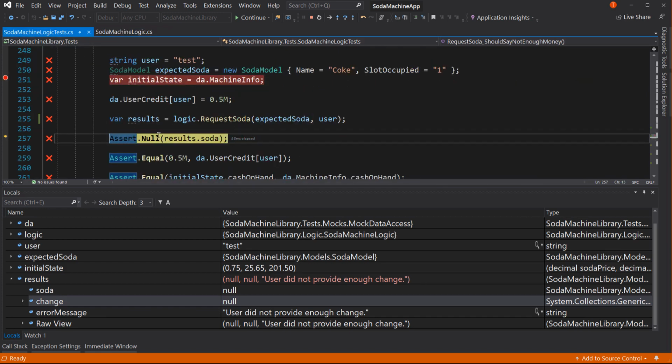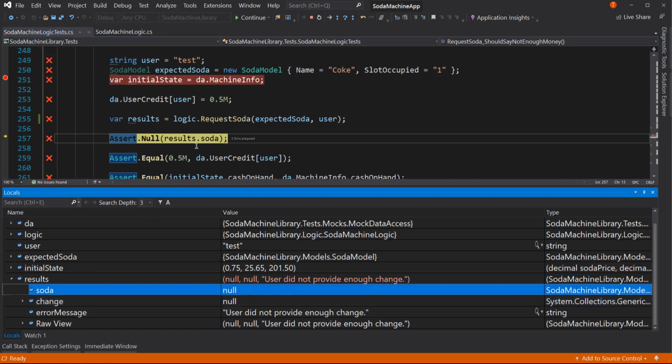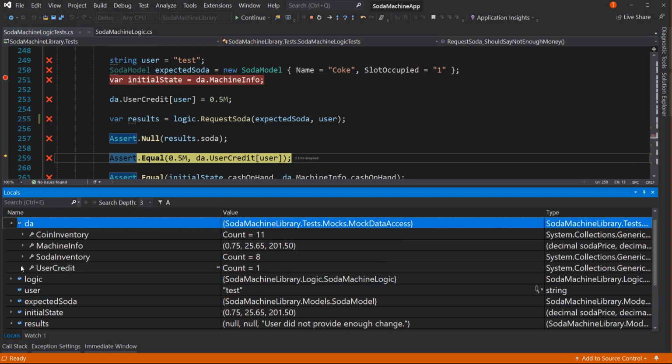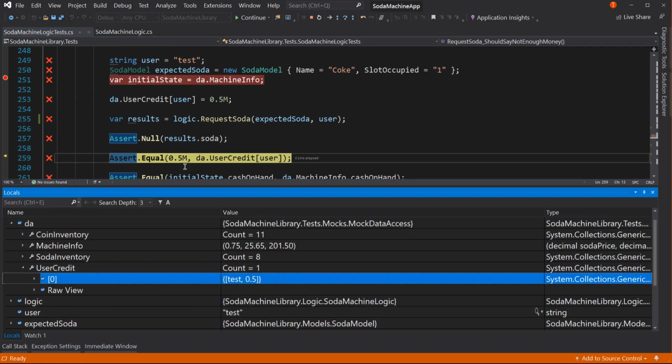So assert null results.soda. Well, results.soda is null, so that should assert correctly as true. Assert equals the user da.user credit for the user is 0.05, and that should be true as well.